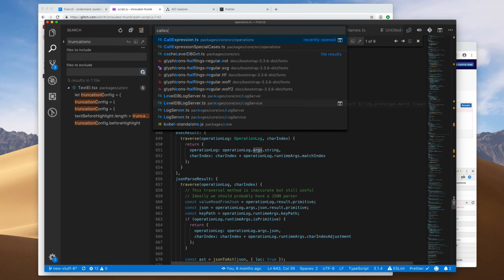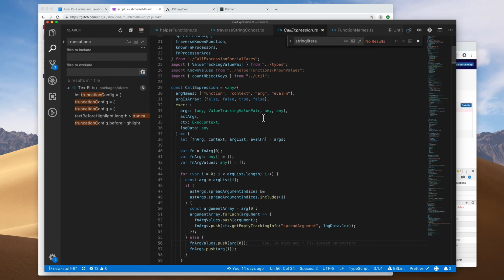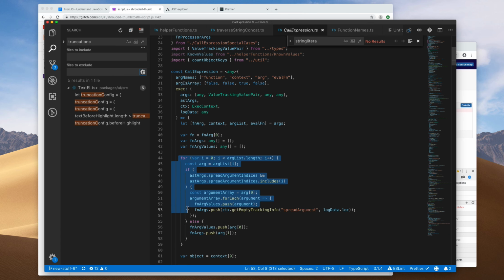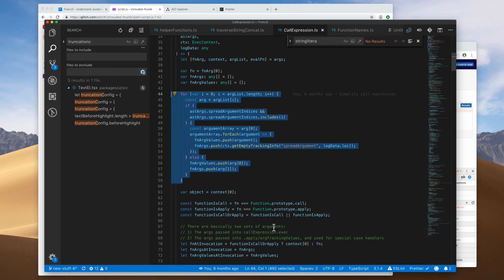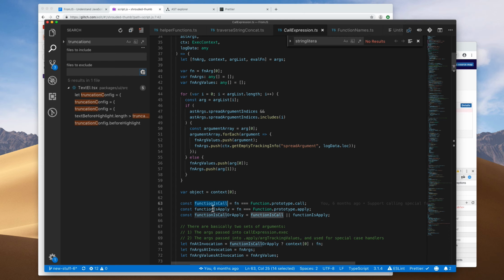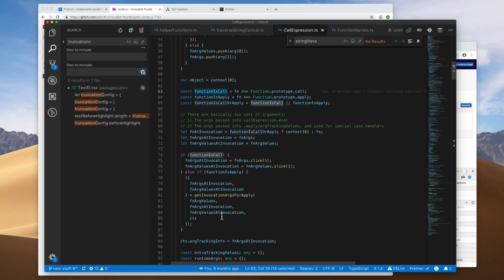Call expressions are really complex actually, which is not great because they're also really common, so it's going to slow things down quite a bit. Basically we have this list of arguments that we need to convert to be in the right shape. Sometimes the function that is actually being called receives different arguments than the function the call expression is defining. That's the case when using call or apply.